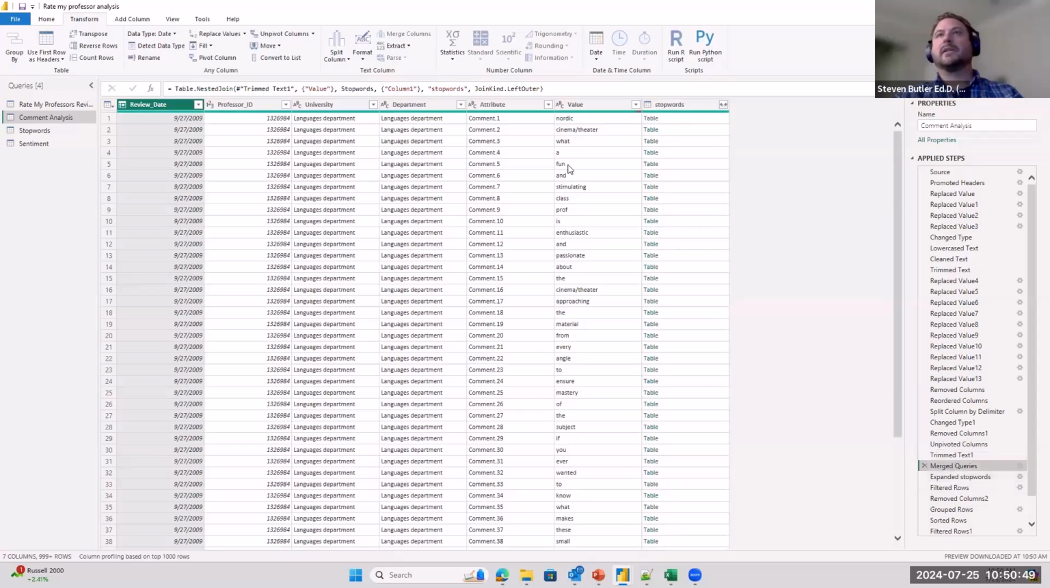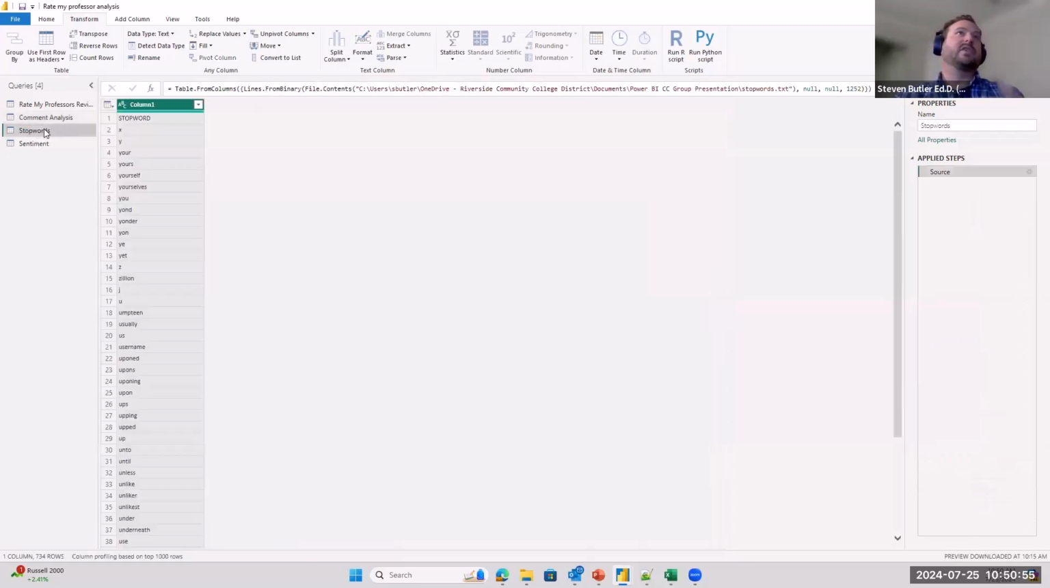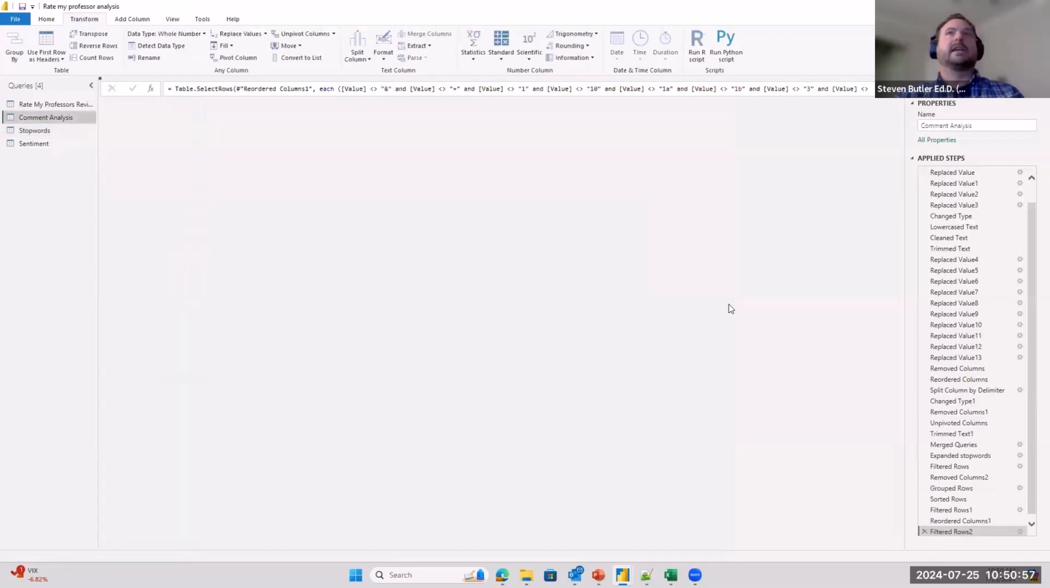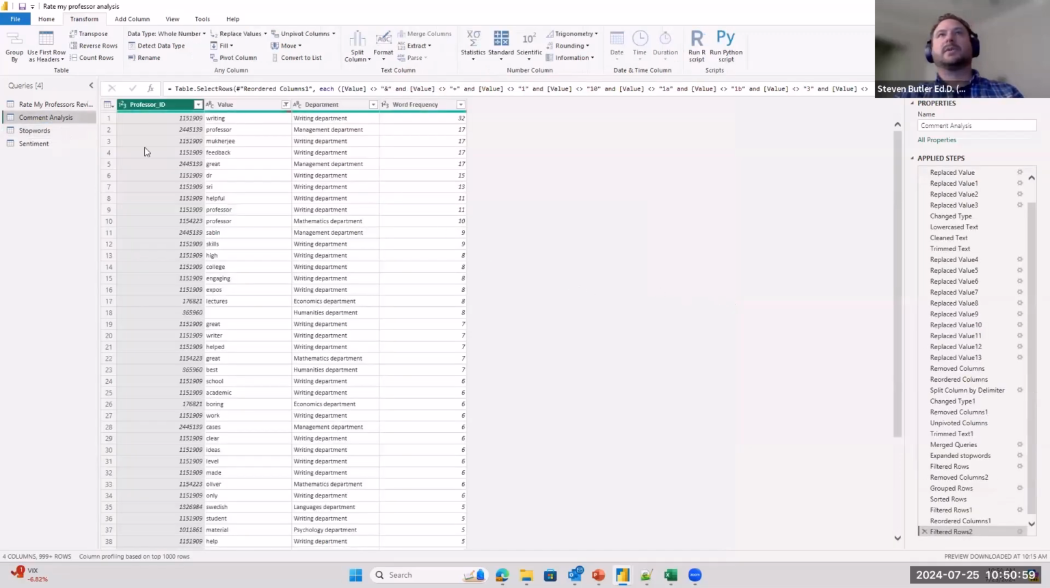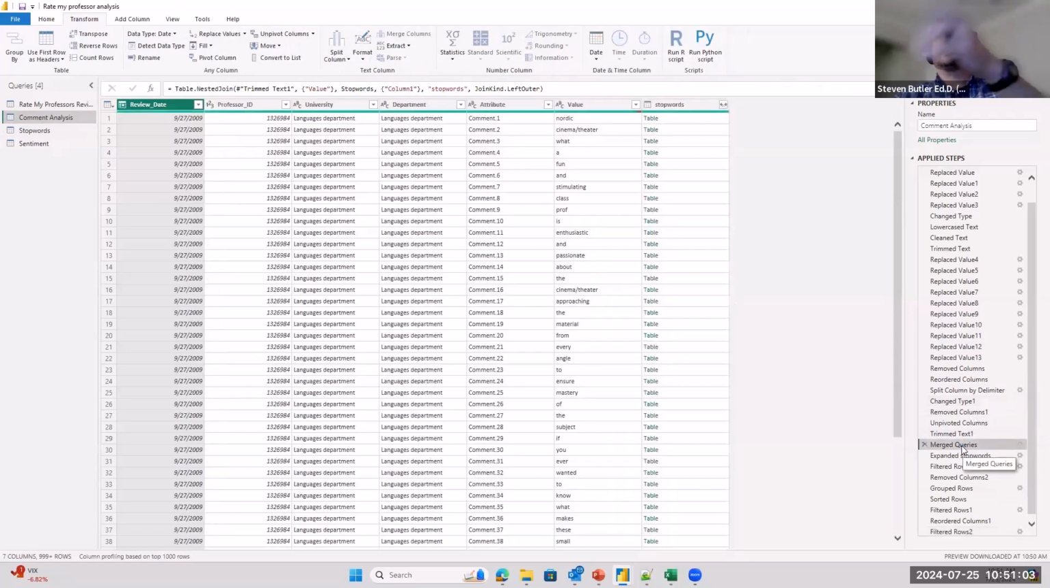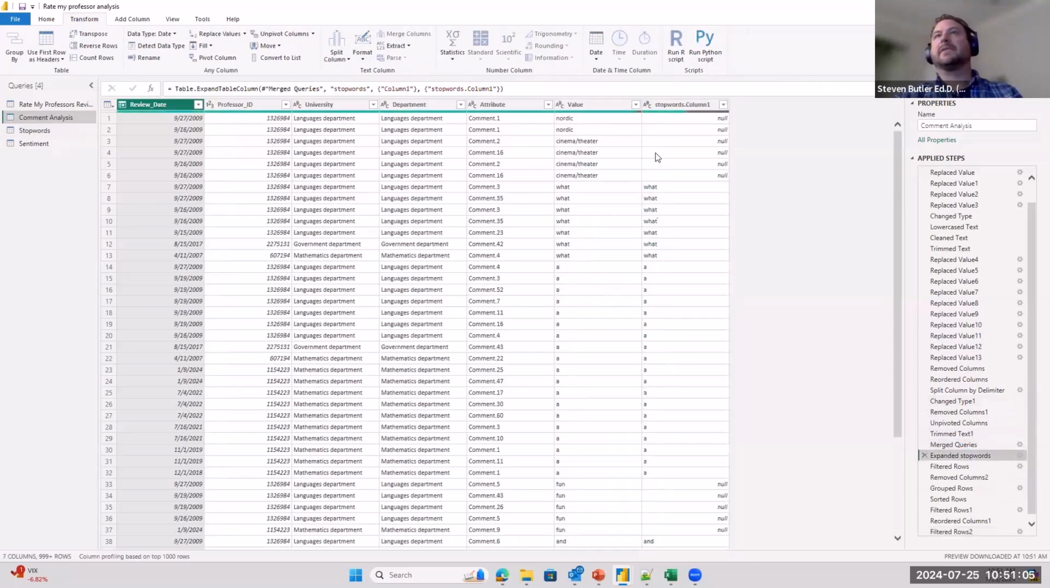I was like, well, now I need to get rid of all the stop words. So then I found a data set that I like for stop words. So I bring that in. Then I merge it with this one, with my comment analysis, and I can bring in the stop words, and get rid of them by filtering those out.